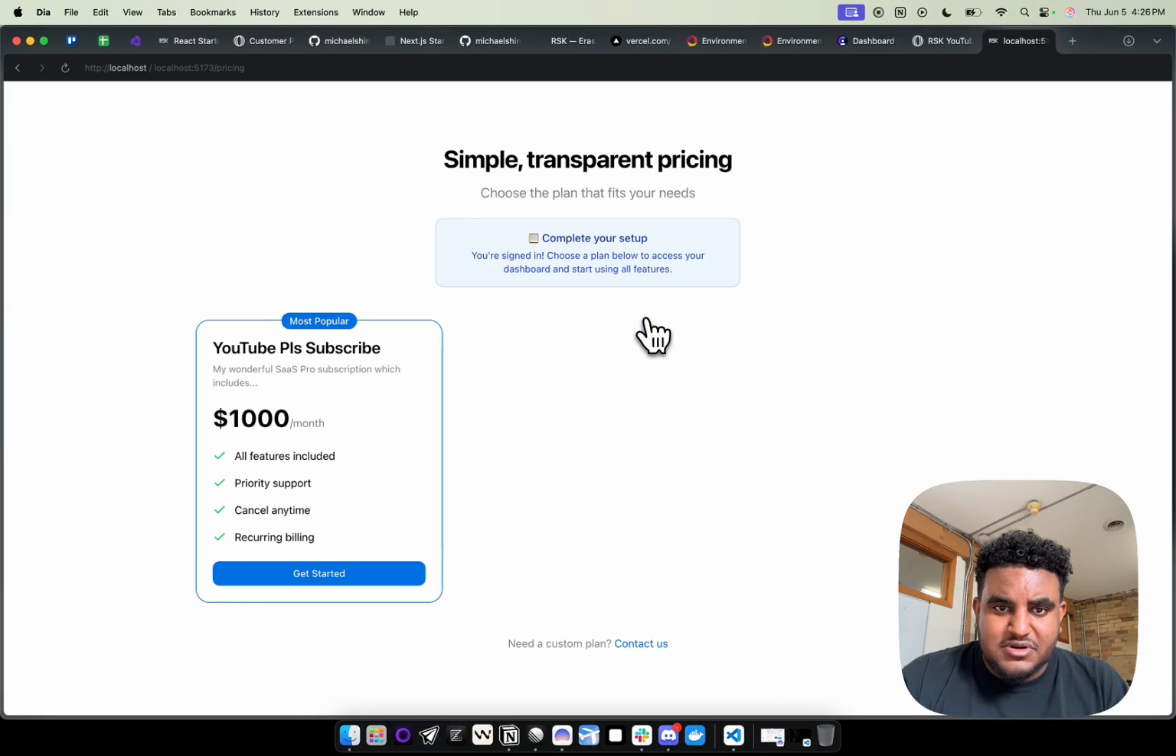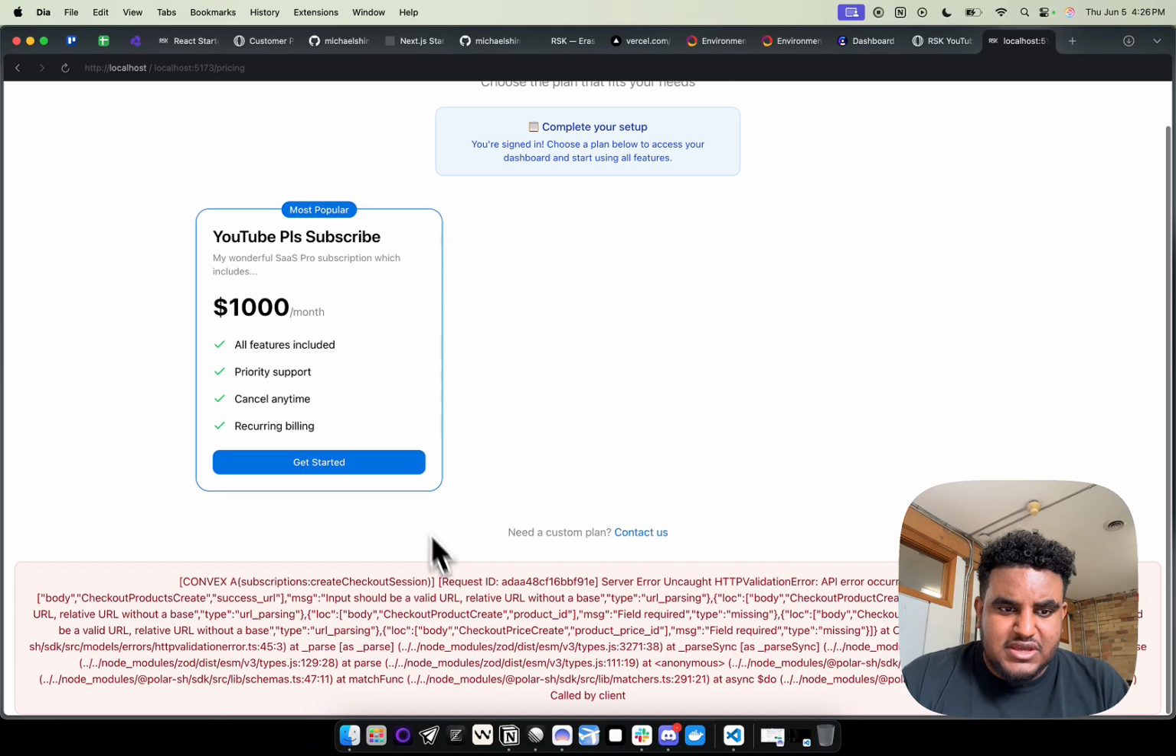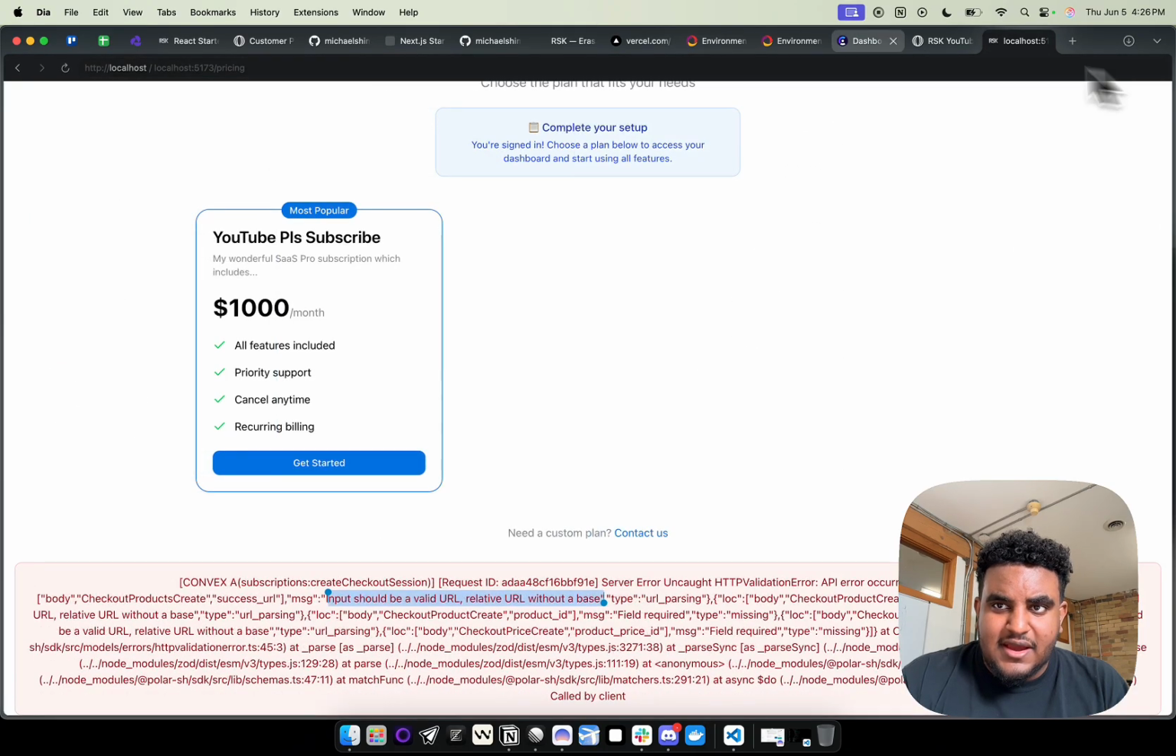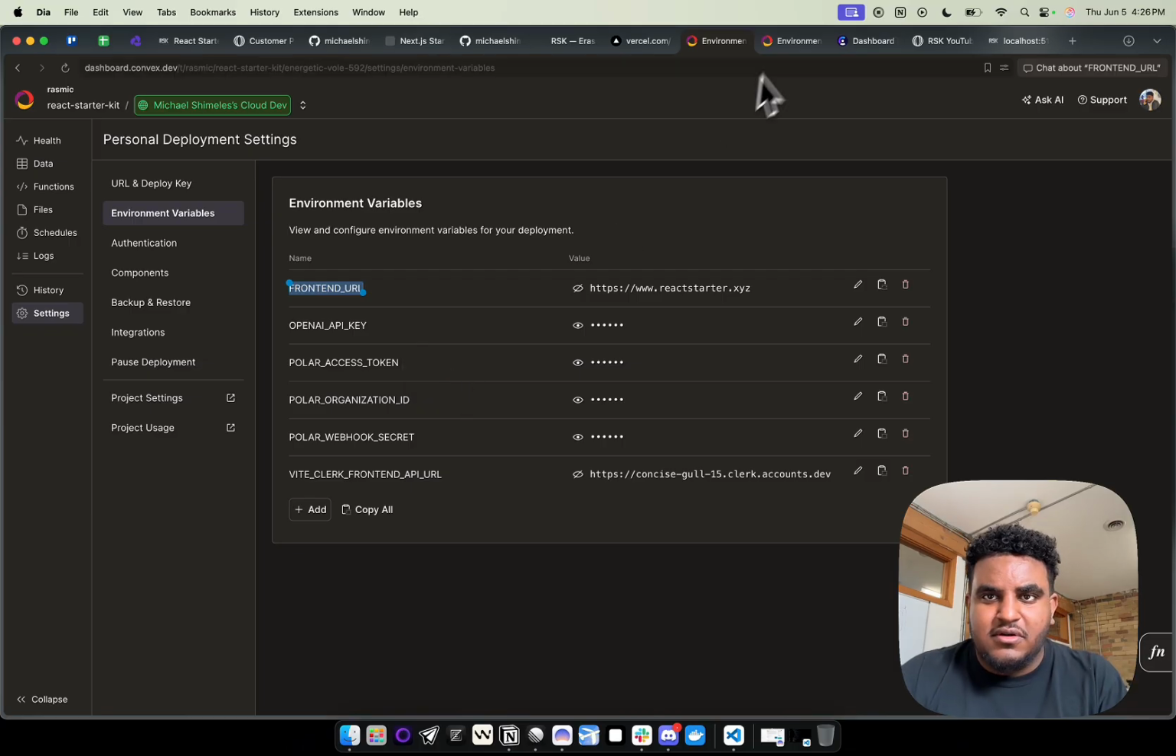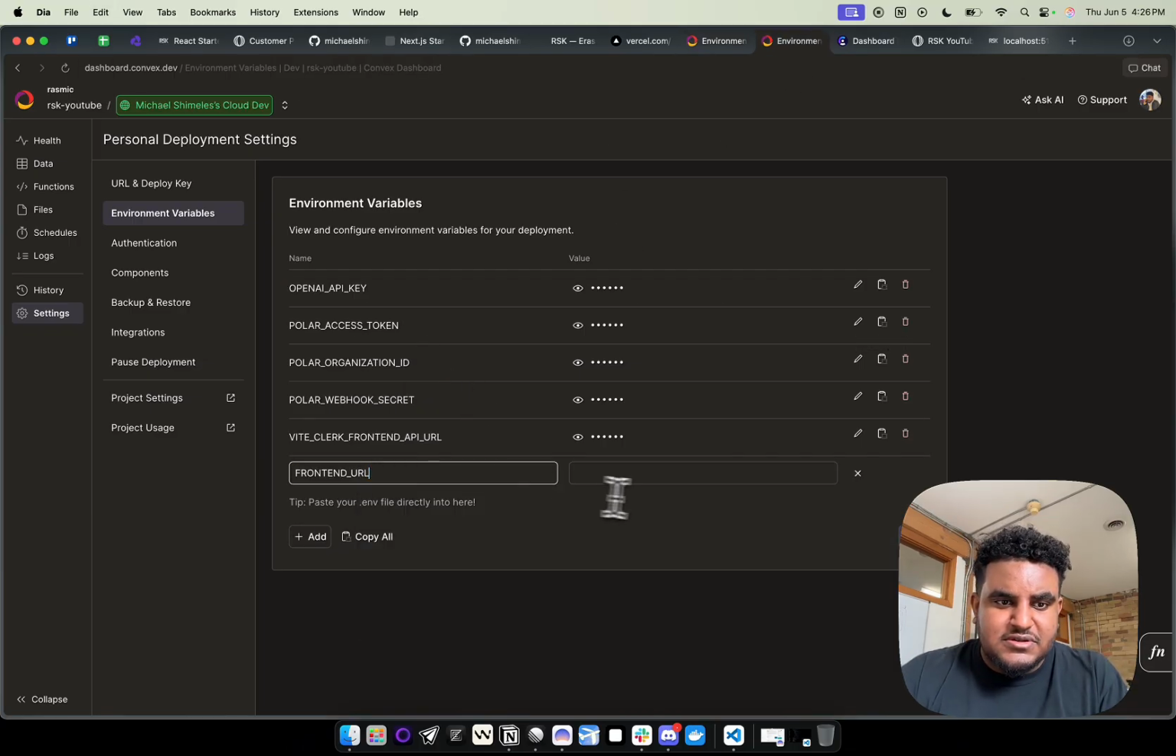Now, if I click subscribe now, it'll take me to this page, and I'll click set up checkout. What's the error I get here? So it says input should be valid URL, relative URL without base doesn't work. And the reason why I got this error is because I had the one environment key missing, front-end URL. So I'm going to copy this, right?